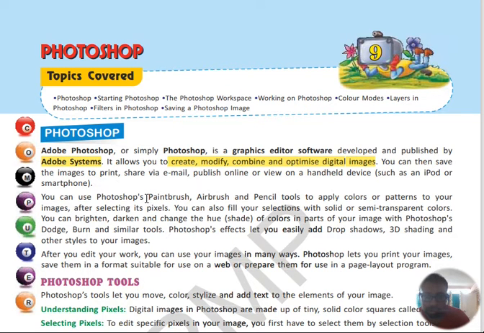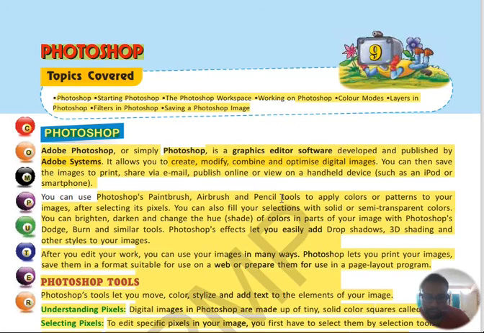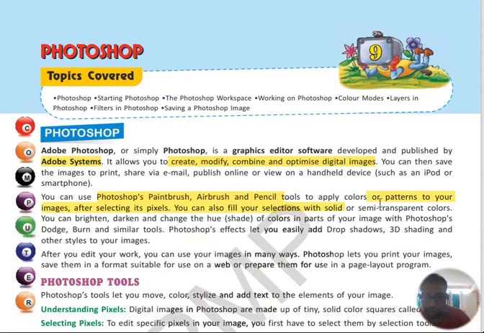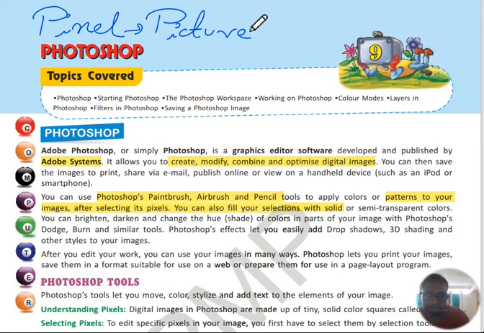Adobe Photoshop also was available on different smartphones. Photoshop's paintbrush, airbrush and pencil tools were used to apply colors, in fact different colors or patterns, of images at different pixels. The full form of pixel, I hope many of you don't know. The word pixel here means a picture element. So pixel means picture element.